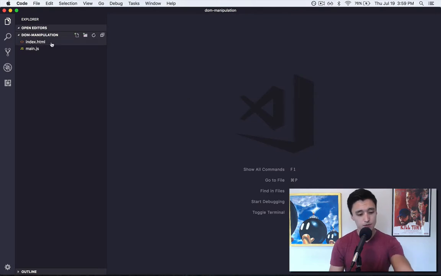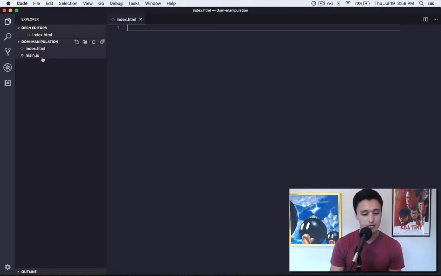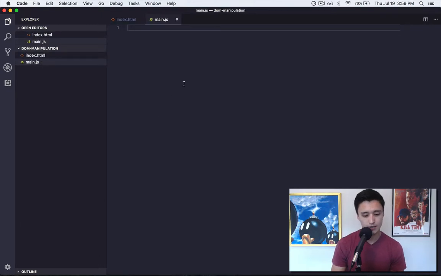All right, once those files have been created, you can open the folder in Visual Studio Code, and here we have our empty index.html file and our empty main.js file. What we want to do with our program is have a button on the page that the user can click. When they click that button, we're going to present a prompt where they enter some text. Once they enter some text and hit OK, we're going to take that value and write it to the HTML so that the user can see what they entered.